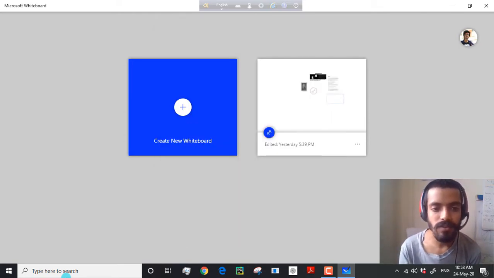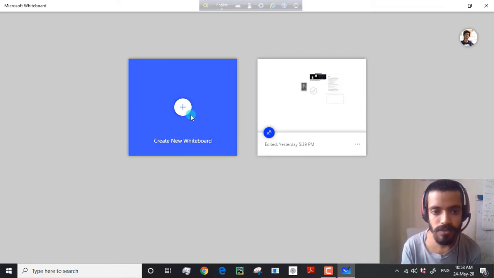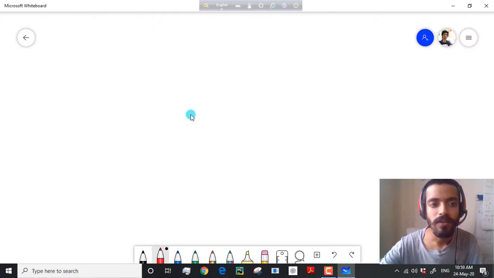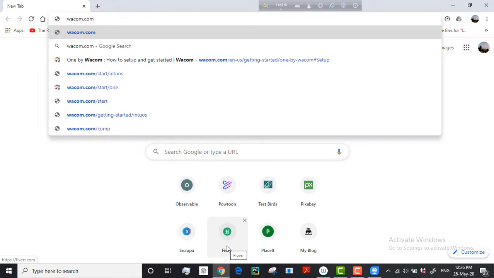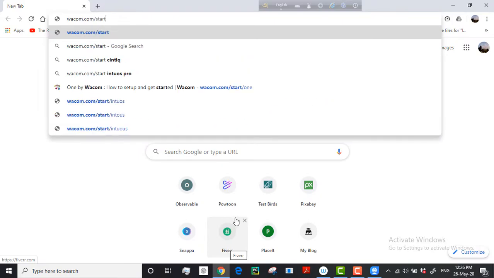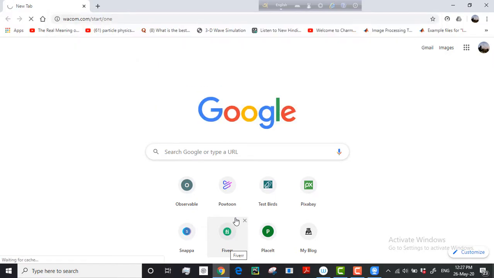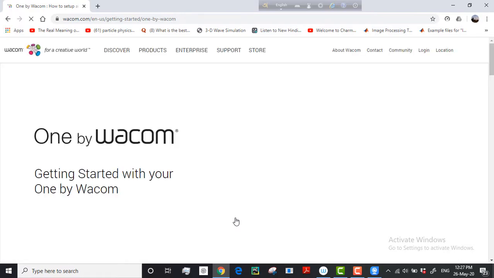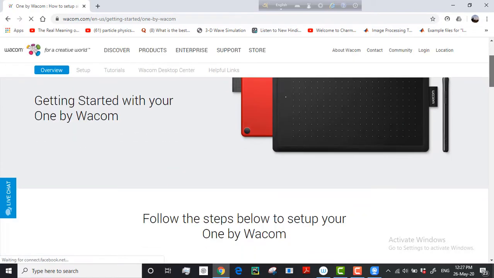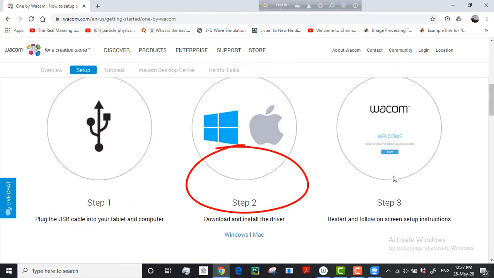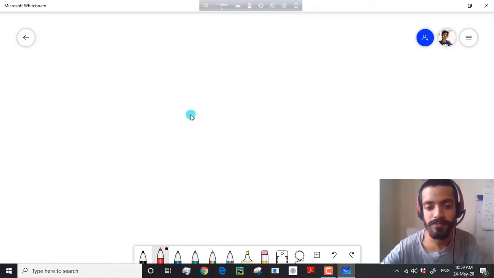You can create a new whiteboard or you can open an existing one. This time I am just creating a new whiteboard to show you how it works. It's very convenient to use. Also remember, if you use a drawing tab, then you have to set that up too. For that I am using a Wacom one, and according to the user manual, I have set it up. You just have to install the driver, then set it up. I am using the very basic Wacom one, so I think it is enough.